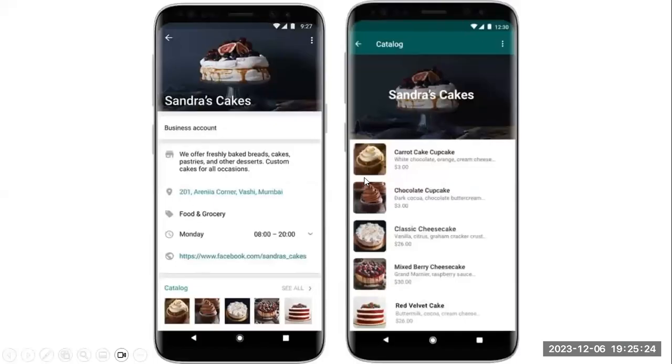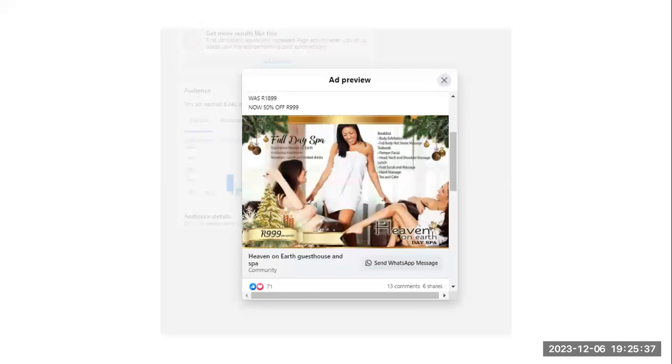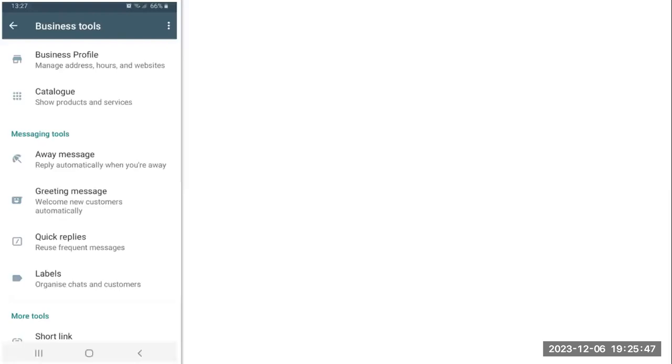I can create a catalog. I can add more contact information. I can create autoresponders. I can connect my WhatsApp to my Facebook and my Instagram and receive a direct message. So this is an ad we ran on Facebook, and they could book directly through WhatsApp. It's very powerful. So WhatsApp for Business is very powerful.